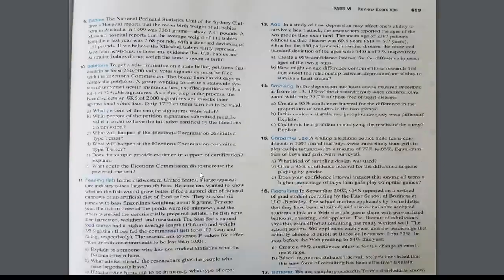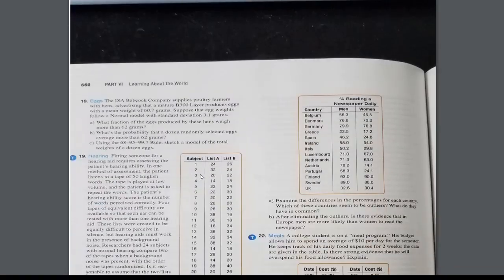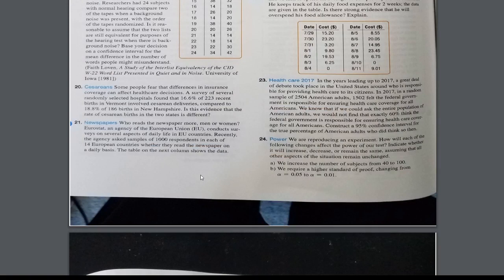Anywho, let's look at number 20. Scroll down a bit. There we go, number 20. Flip this screen back. There we go.